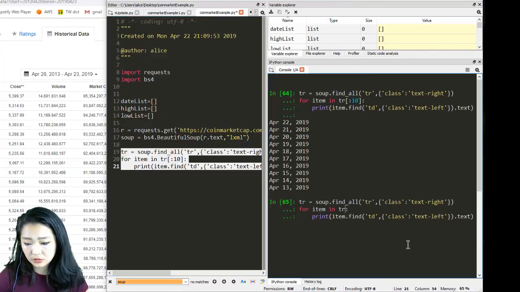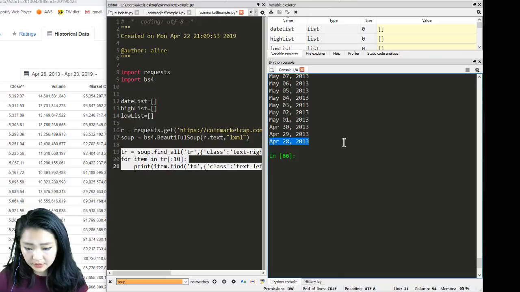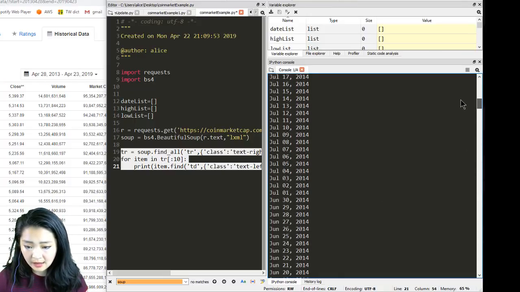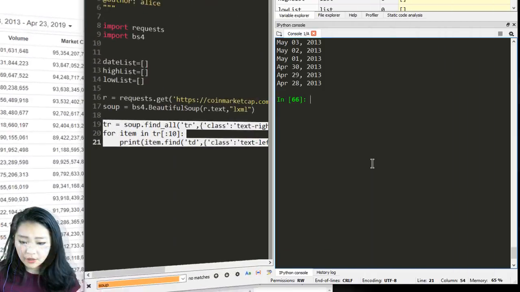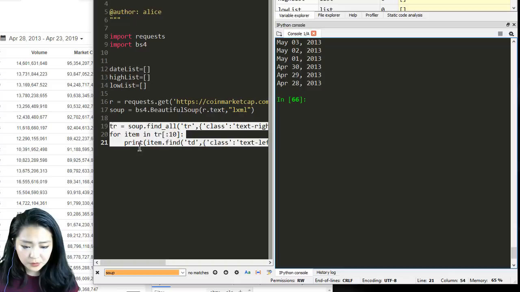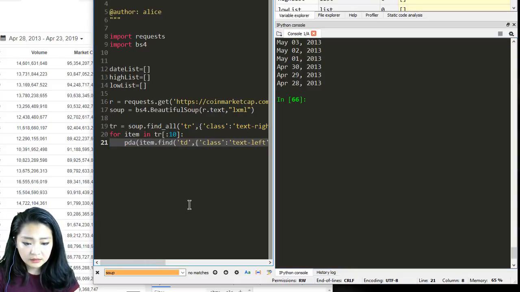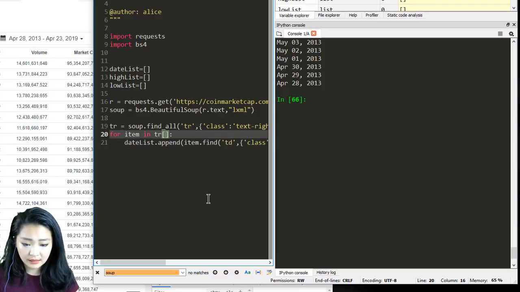I don't have everything to show you what it looks like. Well, that's a bunch. All right, I go all the way to April 28th, and you can see I have successfully gotten all of the dates. Okay, so from here, instead of printing them, which is kind of pointless to me, I'm going to say date list, which is what I created for date, dot append this item, this date.